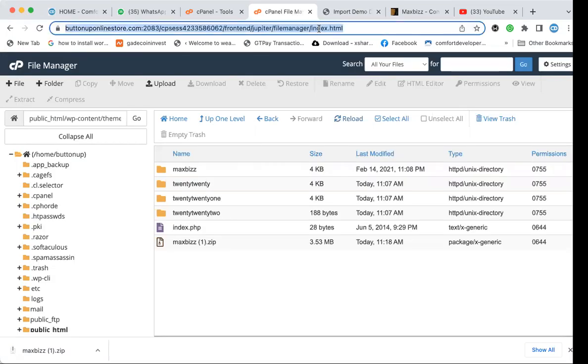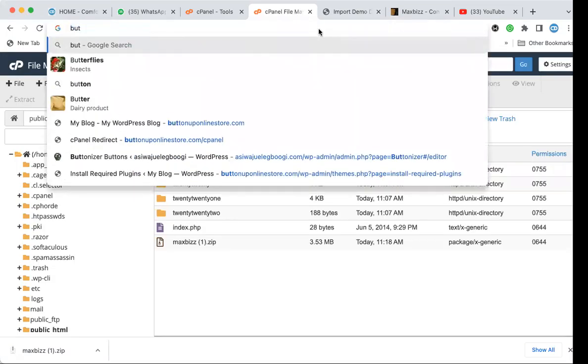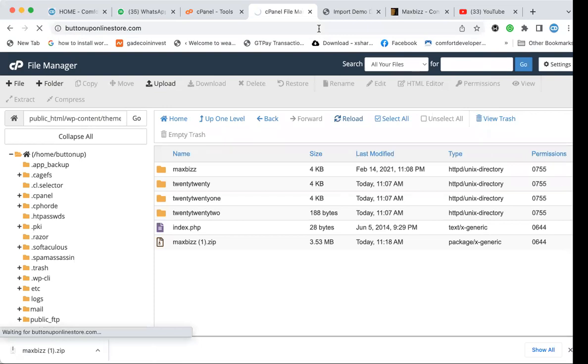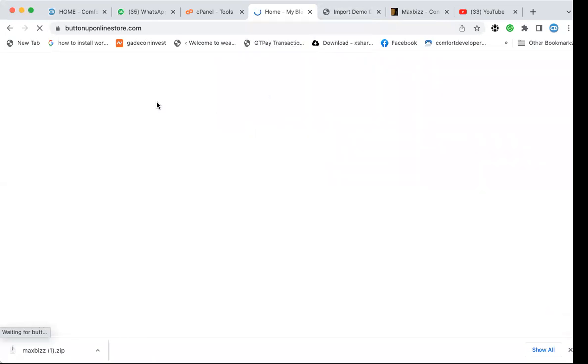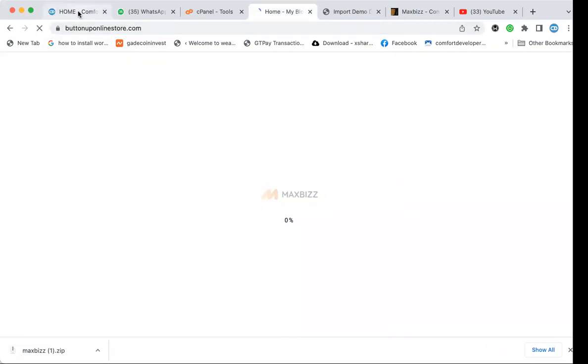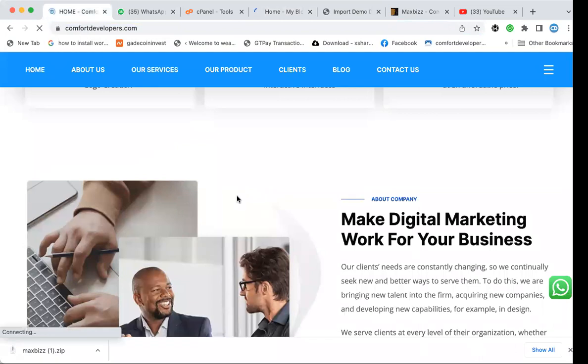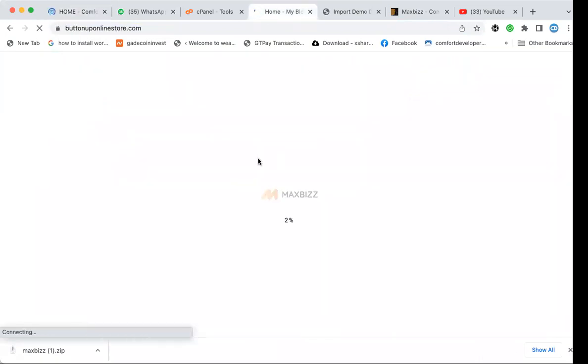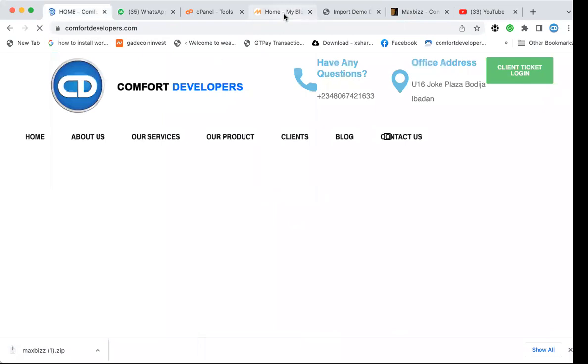Please, if you are just joining, mute yourself, mute your mic. So if you click on buttonuponlinestore.com right now, we should have something similar to comfortdevelopers.com. You can see it's loading. If I refresh this, it should be loading. Please mute your mic. If you are just joining, no distraction, please.